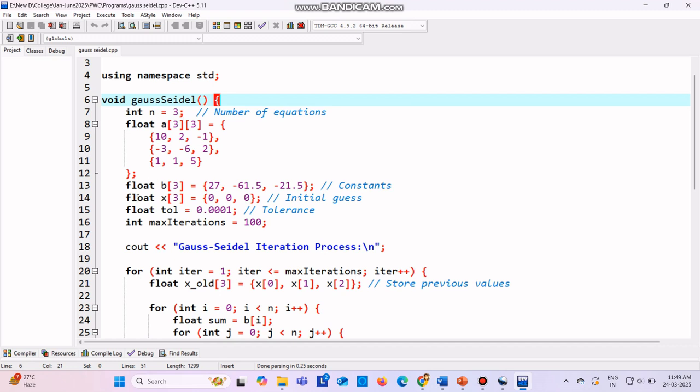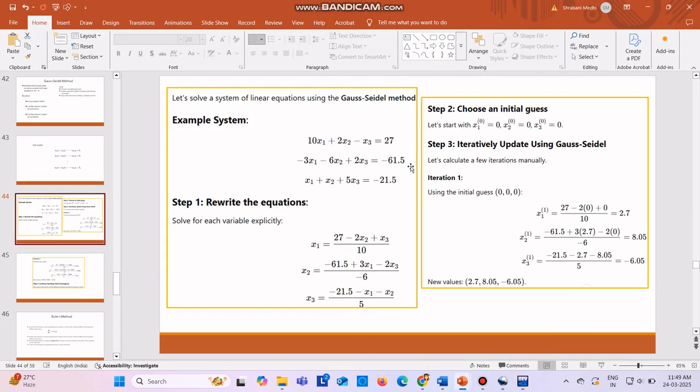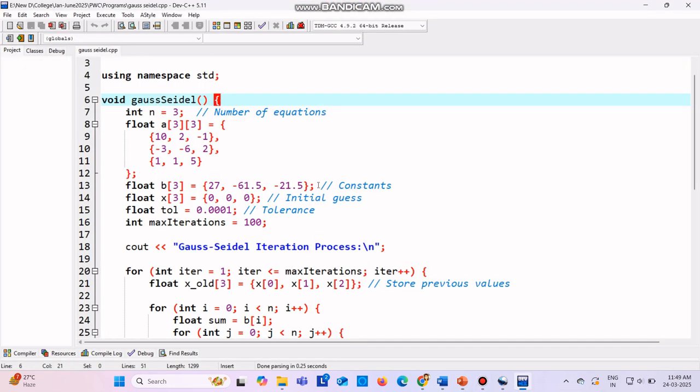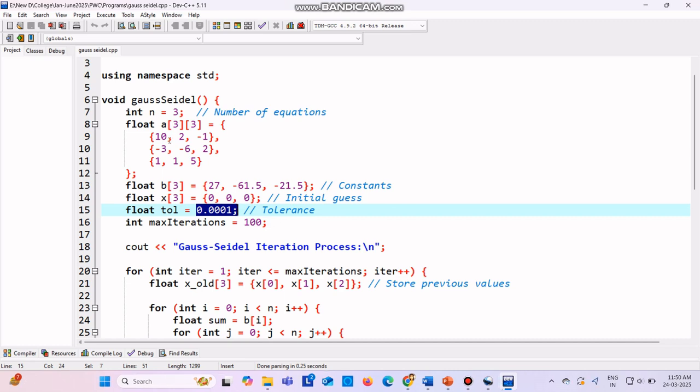And then apart from that, the B values we are taking. What are the B values? If we see the equations, 27, minus 61.5 and minus 21.5. So these are the values we are taking, the constants. And then the unknowns. How many unknowns? x1, x2, x3. So initial value for these we have assumed to be 0, 0, 0. And the tolerance value we have kept as 0.0001. And how many iterations will we be doing? Say we will be doing 100. You can change it. Okay, so these are the initial declarations that we have made.